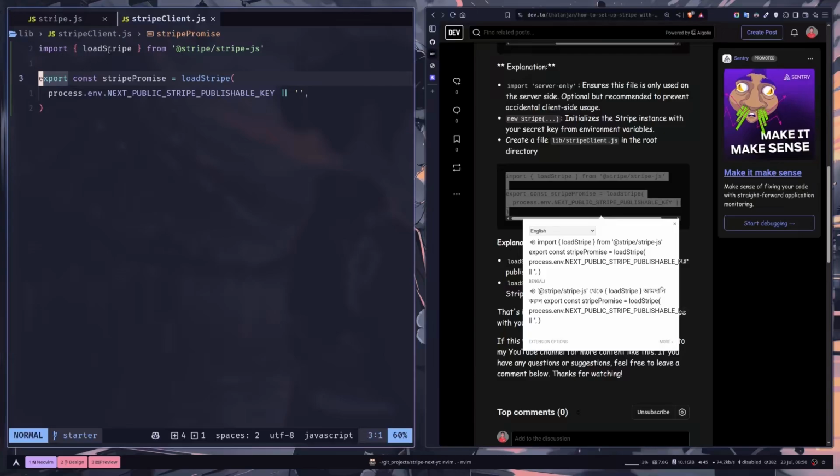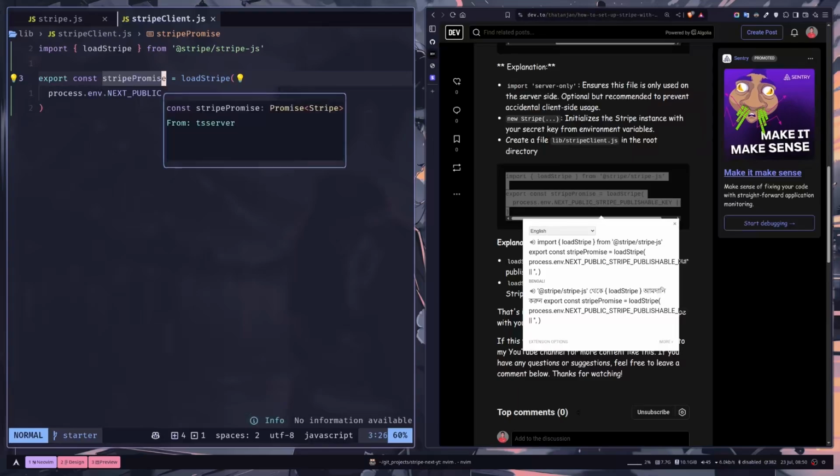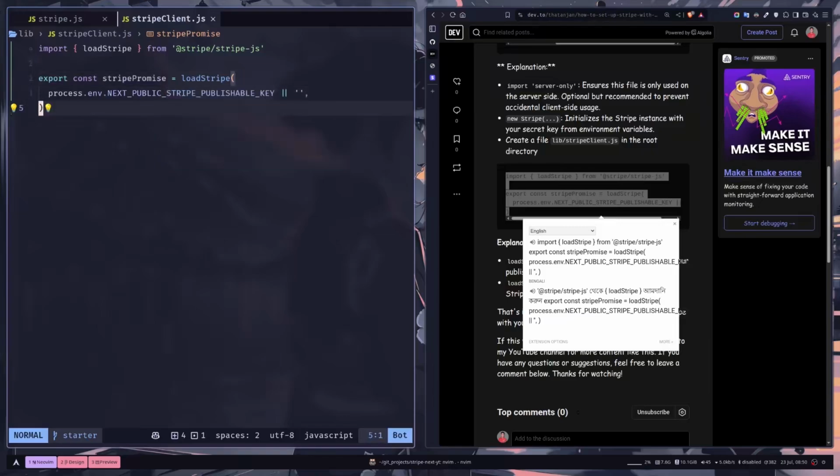We're just using this loadStripe function to create a new instance using this publishable key from Stripe. The loadStripe function will return you a promise, and you need to use this on the client side. So that's pretty much it on how to set up Stripe with Nextjs.